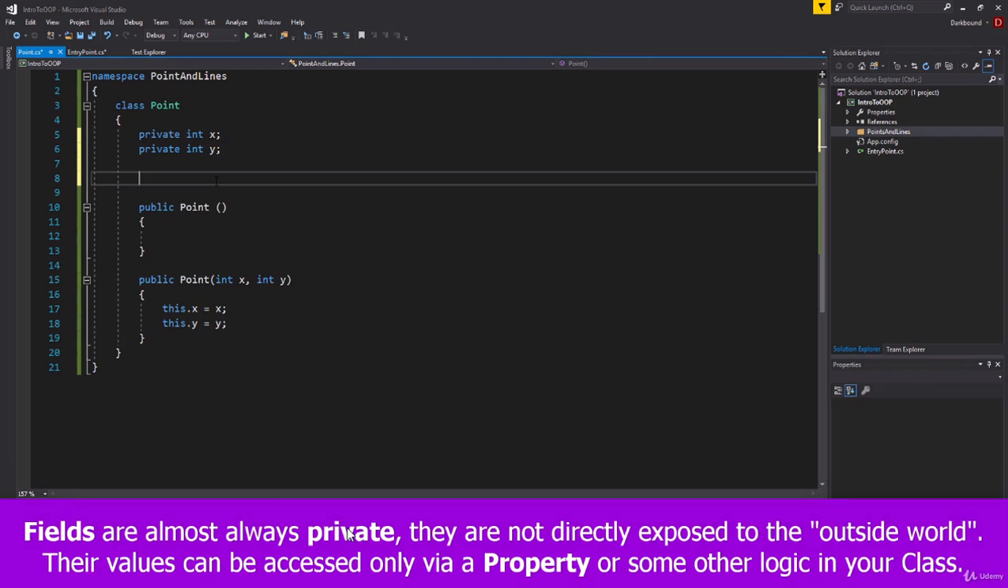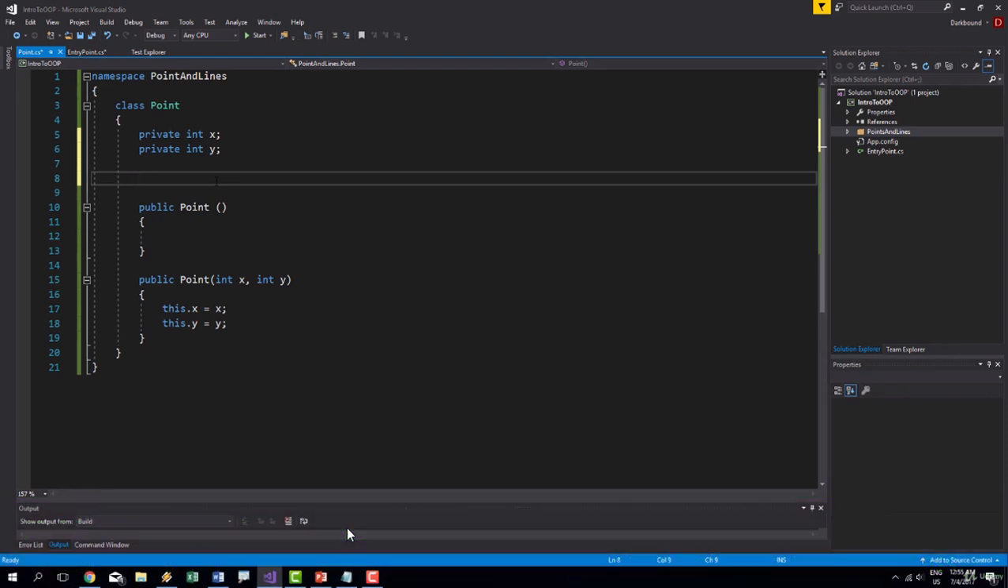Well, the way to access them is to use properties. In order to create a property, you can use the shortcut that Visual Studio has, and this is prop tab tab, or you can just write it out manually. It's totally up to you. I like to use the shortcuts.